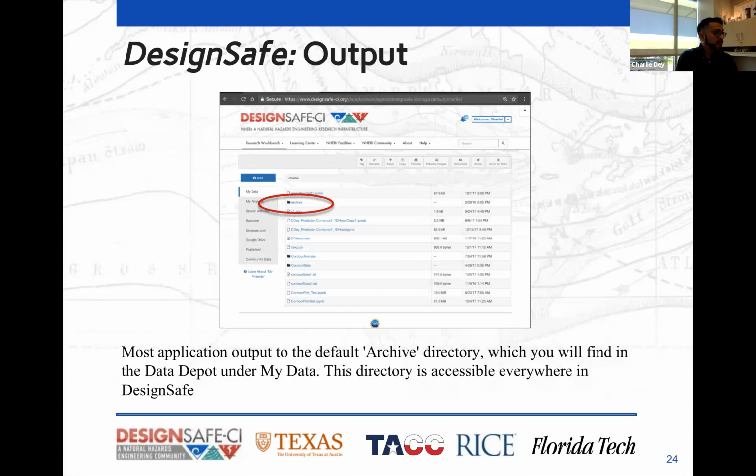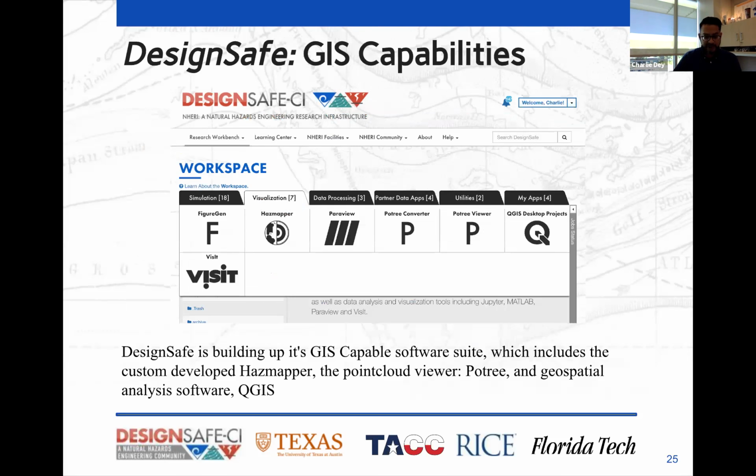So your output, it'll always ask you where your output's going to go to. There's a default directory called archive inside your My Data. That is essentially where your output directory will go to. So just click on the archive and you'll navigate to the file name you've created and be able to look and open up the file and analyze your data.